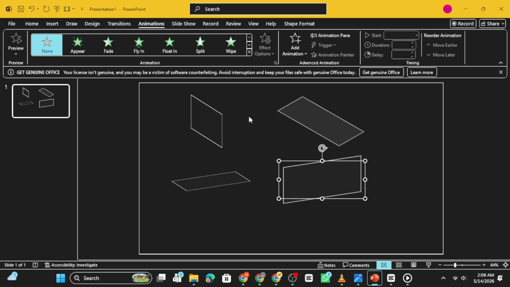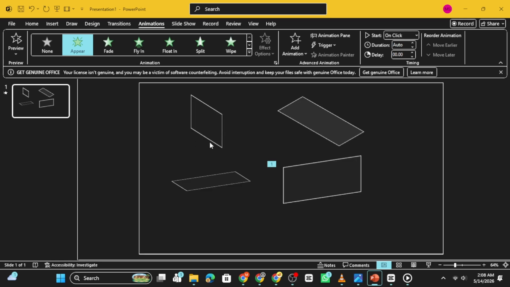With just a few shapes and animations, you can turn an ordinary presentation into something much more engaging and visually appealing. And that's how you make a 3D box with animation in PowerPoint for beginners.